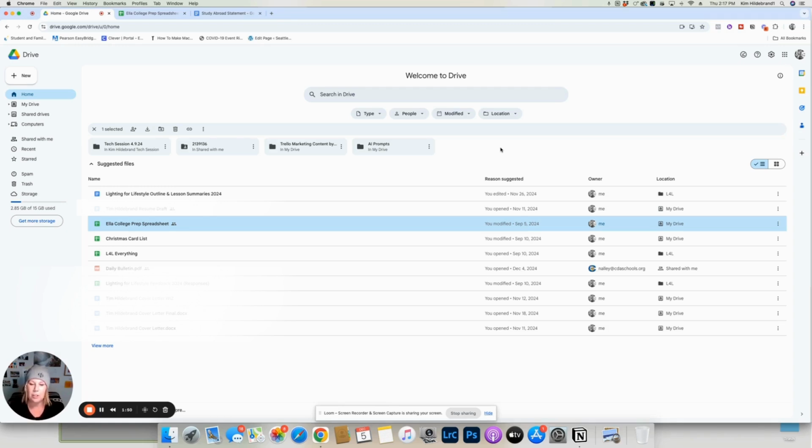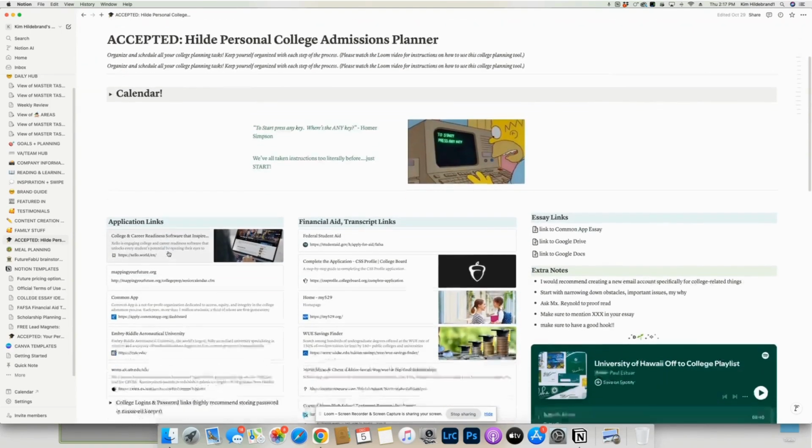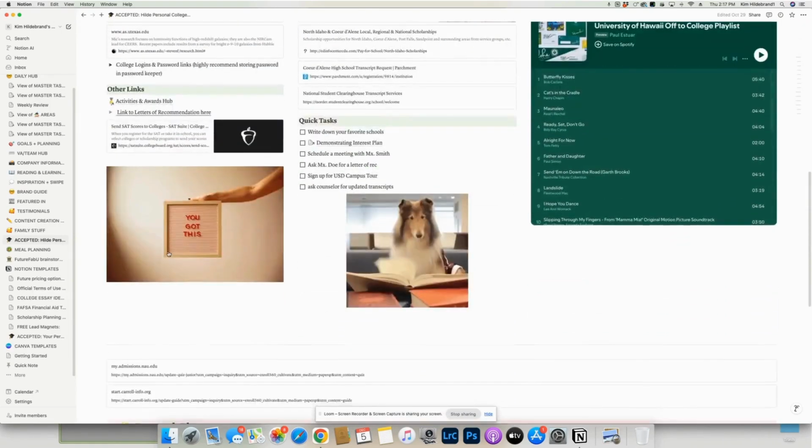She said, hello, I purchased your Notion template, the Accepted template. I'm looking for a template or page where we can compare costs of each college on the same page. So this is the Accepted college planner. This is all made in Notion. I do have a video going over this entire planner, but what I wanted to do is answer her question.